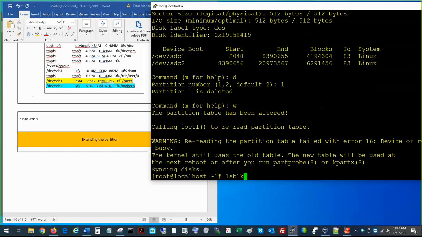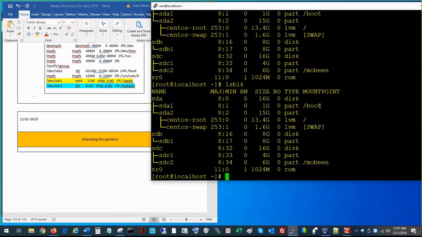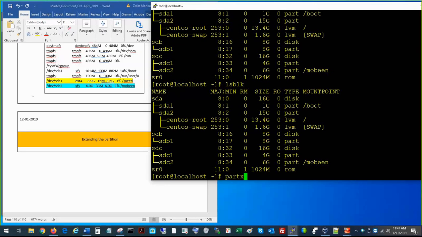And when you do that, the partition table has been altered here. So let's do lsblk. And if you look at SDC1, the partition 1 is still there. It's not supposed to be after deleting? The partition table has been altered, calling warning, reading the partition table failed, error: the device is busy. Okay, let's try the lsblk one more time.